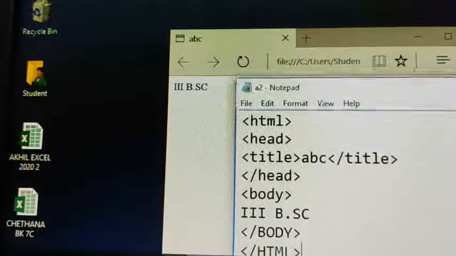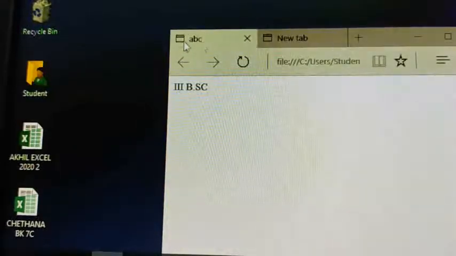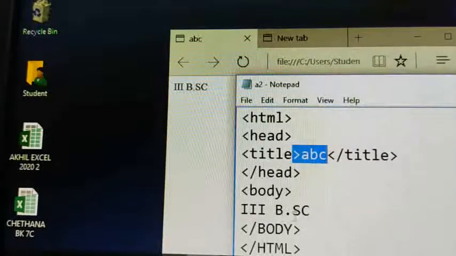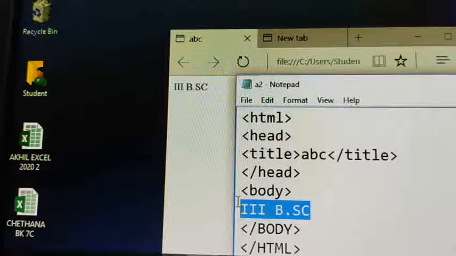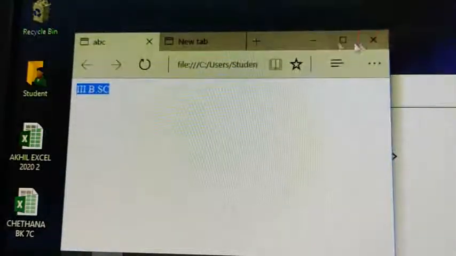See, this here I have given ABC as the title, and that title is displayed in the title bar. And next, what is the body section? In the body section, what I have given? Third BSc. That is displayed in the document area. Okay, so this is a simple HTML program.